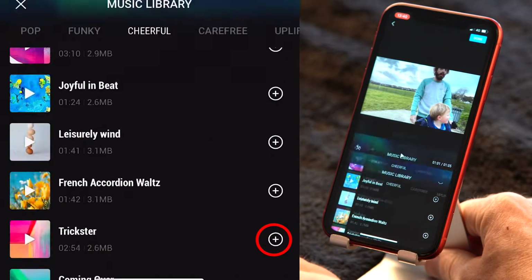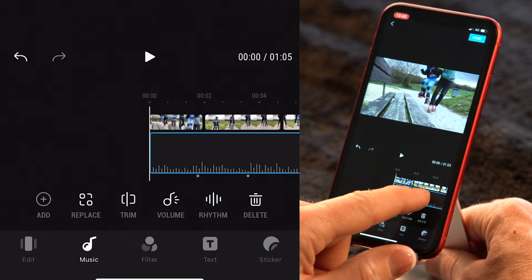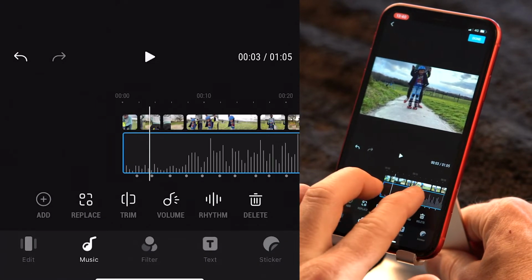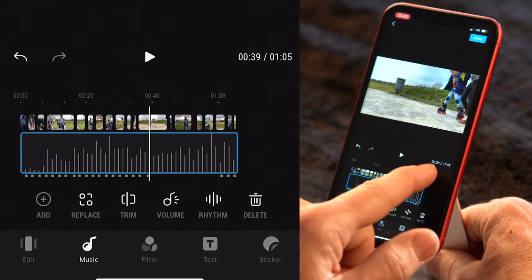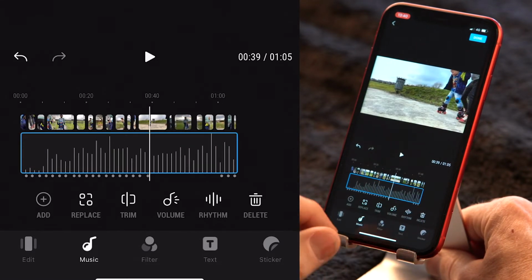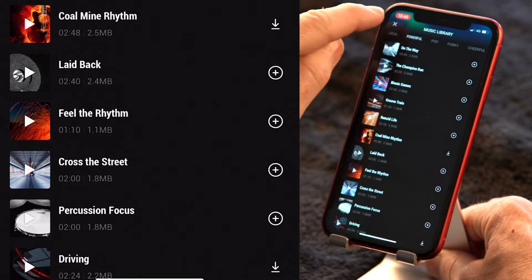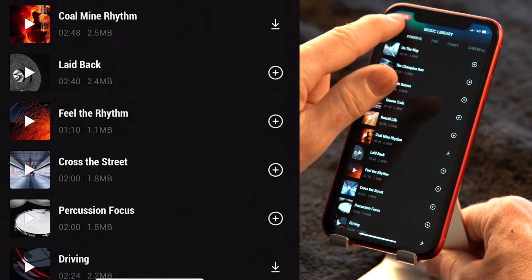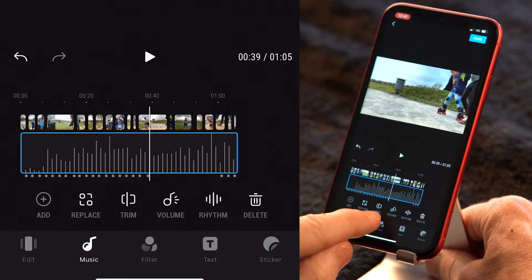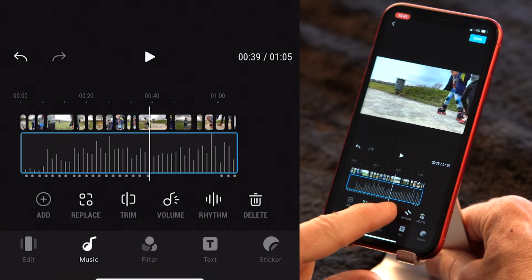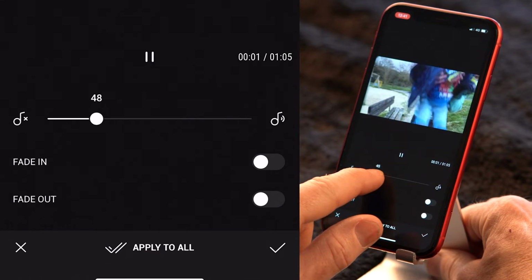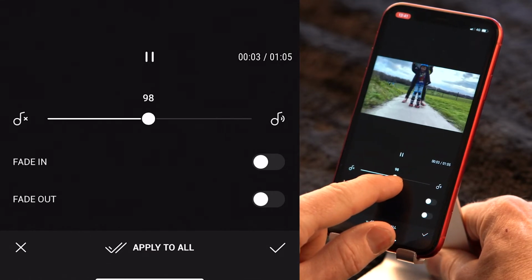If you want to add that one, press the plus button, and that's going to add that to your timeline there. And it's automatically cut off at the end of your videos. Now you can press replace and choose an alternative track and it will replace it. You can trim your tracks by pressing the trim button, the same as we do video. And then you've got volume, and we can adjust the volume. Let's keep this on 100.